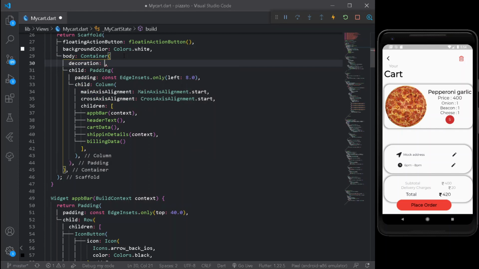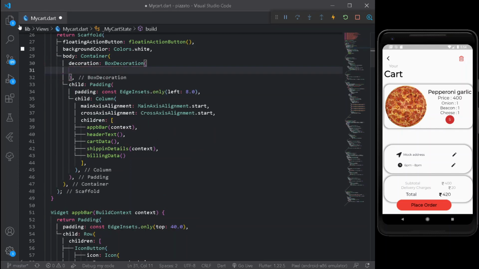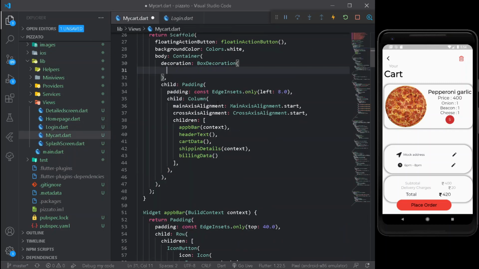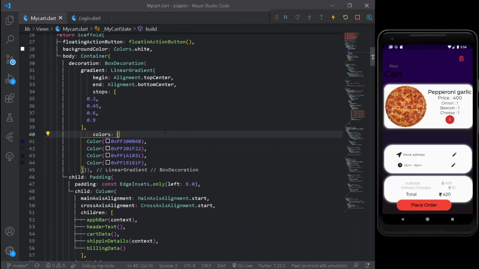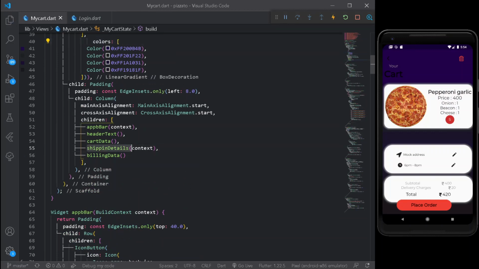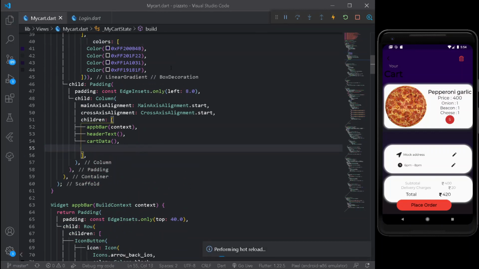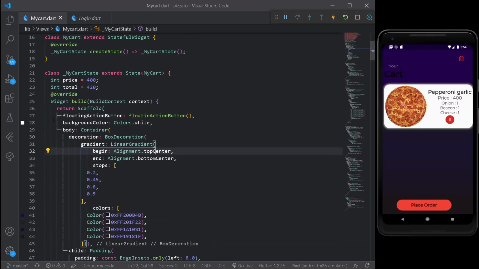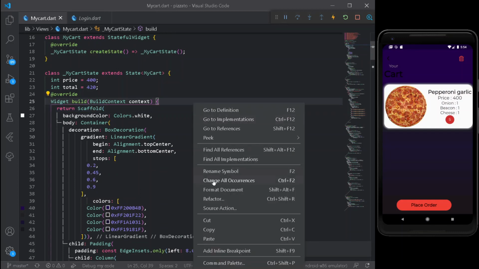Here let's have a decoration, a box decoration, and under the box decoration, let's copy the entire gradient, the usual stuff, from our login page and paste it here. Once we have the gradient here, we can simply do one thing, that is remove the following data from here. Yes, we are going to have a different UI for that one. Also let's remove the floating action button from here and have a different attribute for placing our order.